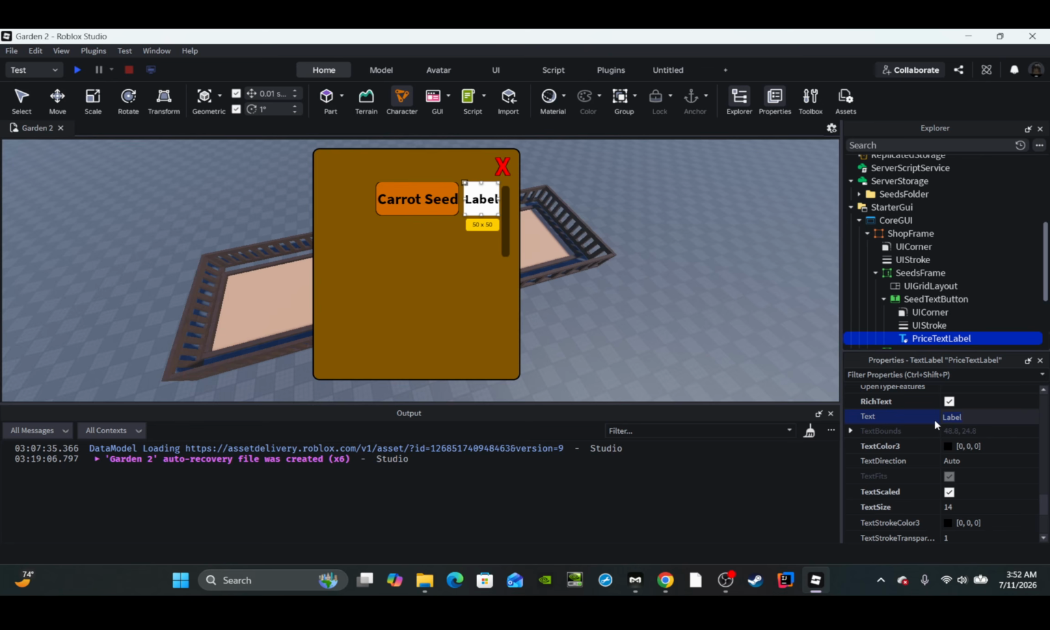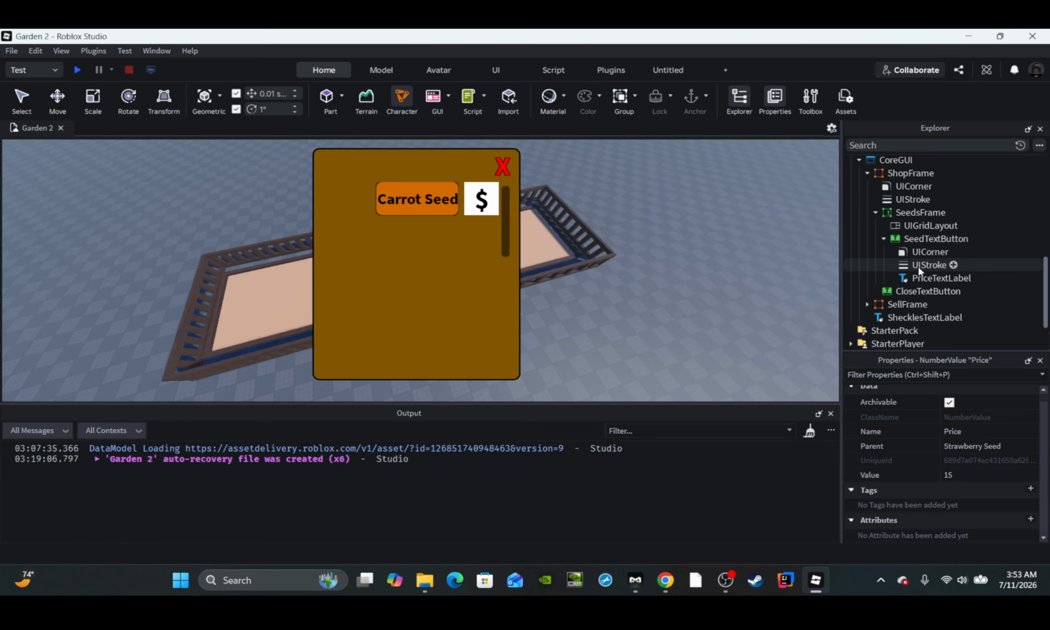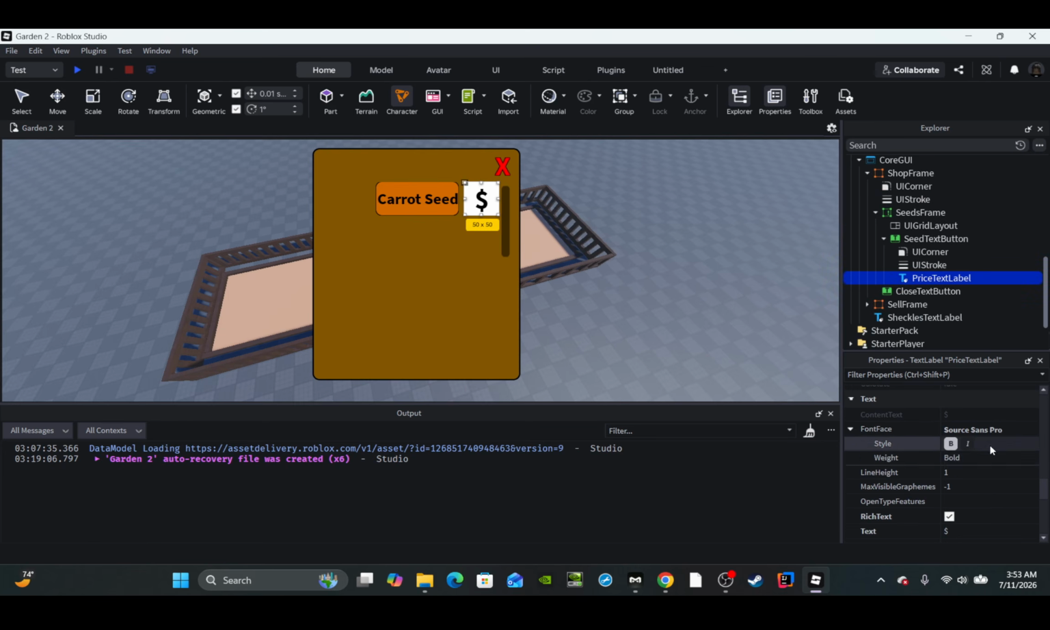Then I'm just going to put a money symbol. You obviously want your pricing, whatever you put here, to be consistent. So 5 and 15 for me, maybe different for you. So I'm just going to put a money symbol, 5. We're going to change the text color to be a nice bright green. Texture color will be black. Texture transparency will be set to 0.